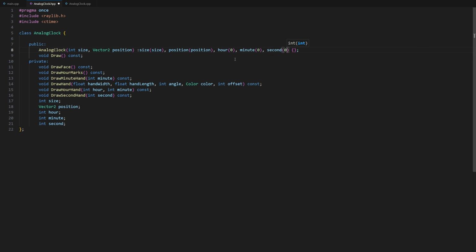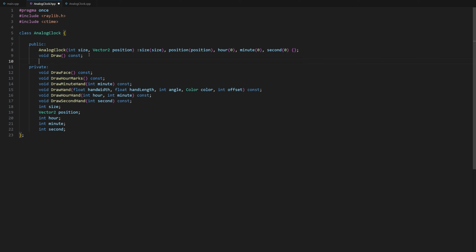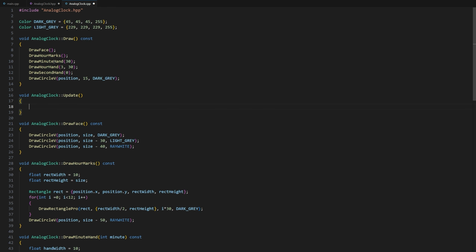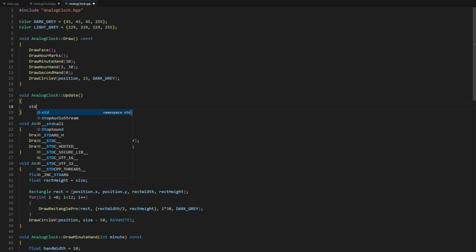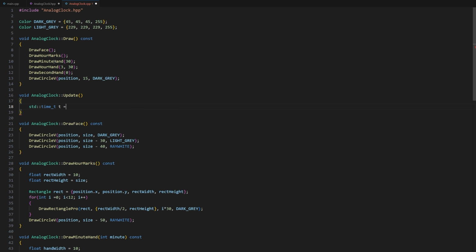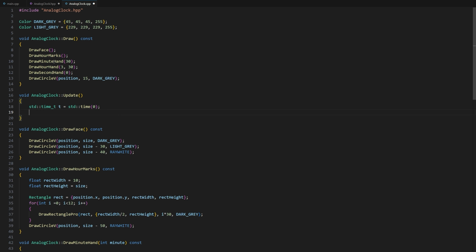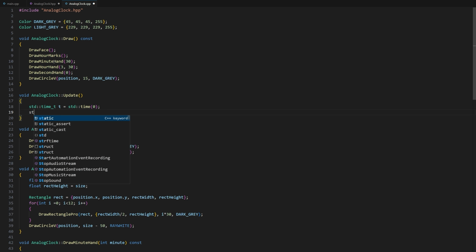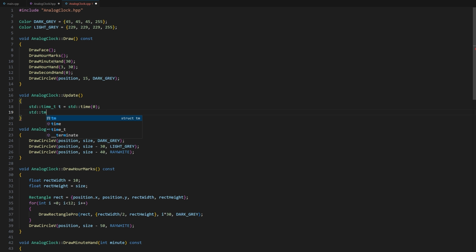Now let's create a public update method that will be responsible to fetch the current time at every frame. void Update. Let's implement it. First, let's get the current time. std::time_t t = std::time(0). Now let's convert this time to local time. std::tm* now = std::localtime(&t).